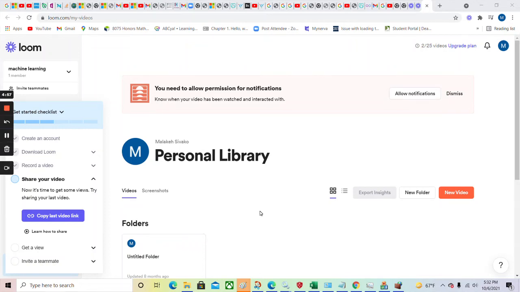Hi, so this is a step-by-step guide on how to easily import files onto the server.